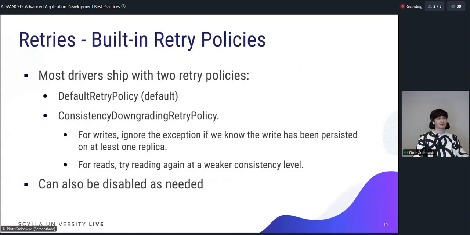So most of the drivers that we have ship with two retry policies. Of course, there's a default retry policy, and there's also a consistency downgrading retry policy. In most of the drivers, you can very easily write your own retry policy, and it's very pluggable, so it's very easy to have your own policy. And of course, if there's a need, you can disable the policy.